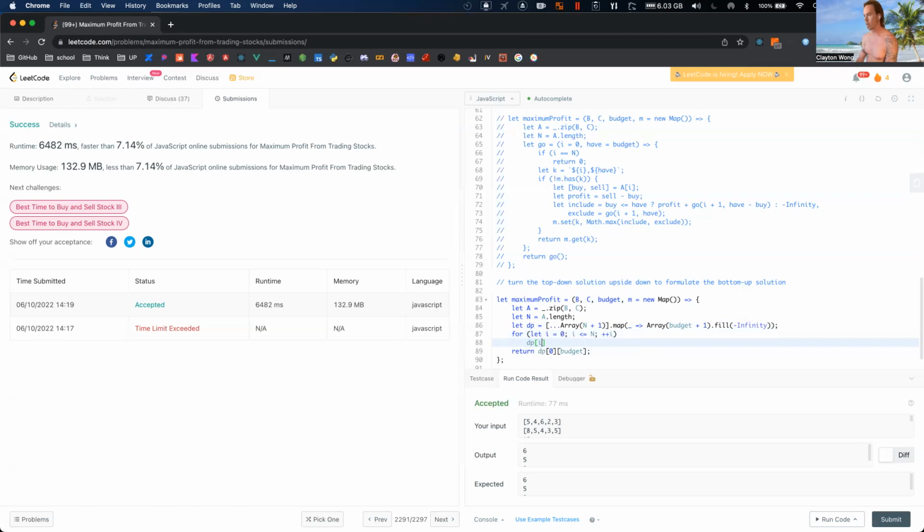We're going to set dp sub i sub. Oh wait, so all the budgets in, right? So we want this guy to be n, and we want all budget values, right? So this is the base case, which would pretty much be this part. So for all the different budget values, we'll set that. So let have equals 0, have is less than or equal to budget inclusive. All right, so all those is the base case that we have.